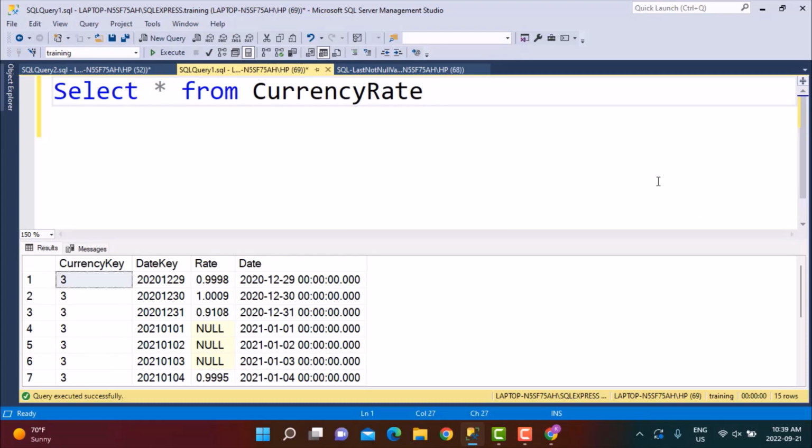So today we are going to be working with the currency data. We have a table called currency rate, and then you have a currency key in the table which defines the kind of currency. Then you have a date key and a rate. So rate is the rate for that currency on that particular day. Now we see that there are continuous values and continuous dates, and there are rates corresponding to those particular dates, but there are some null values over here.